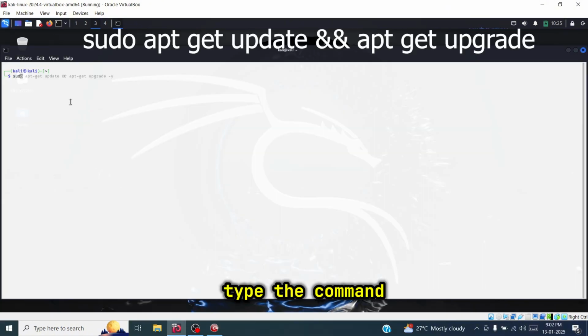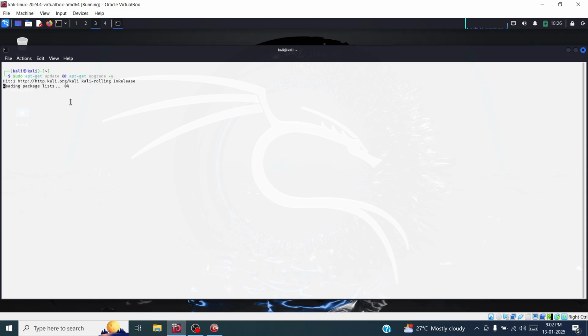Then, open the terminal and type the command to update the current Kali OS. Follow the instructions to fix any errors that occur during the installation.